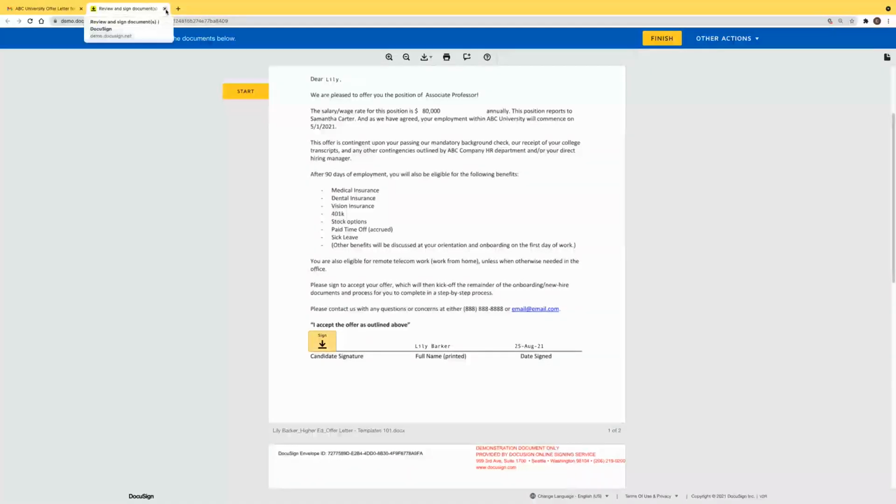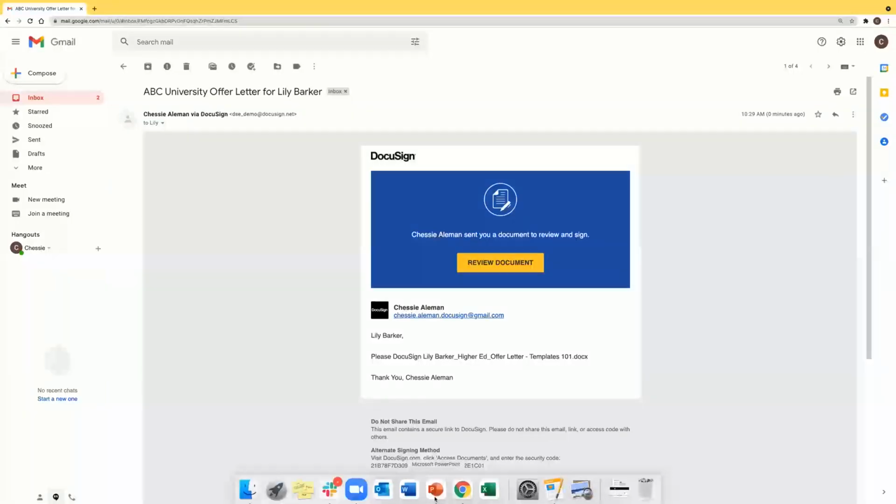So that's applying a template. Again, very helpful in situations where you need to customize a document before you send it out, but you still want to benefit from the pre-built structure of a template. Any questions before we move into some additional ways to create a template?